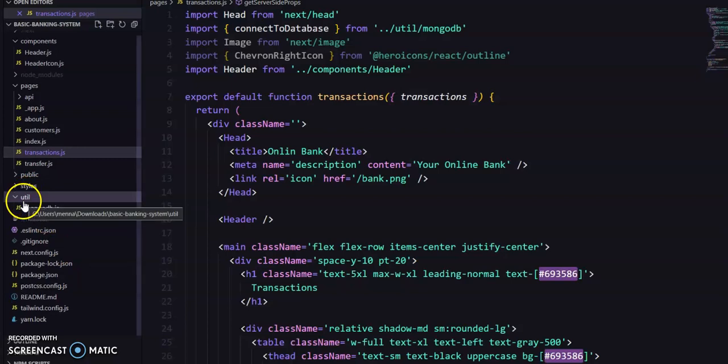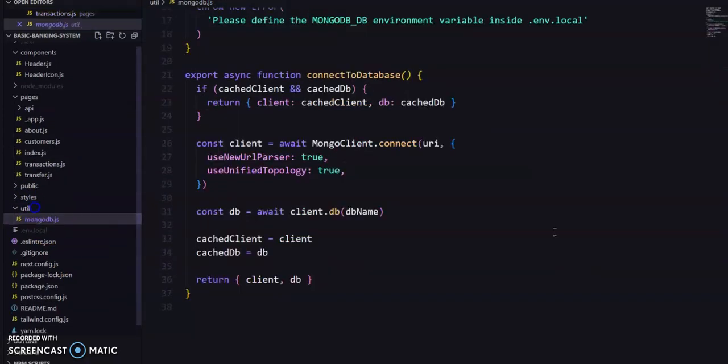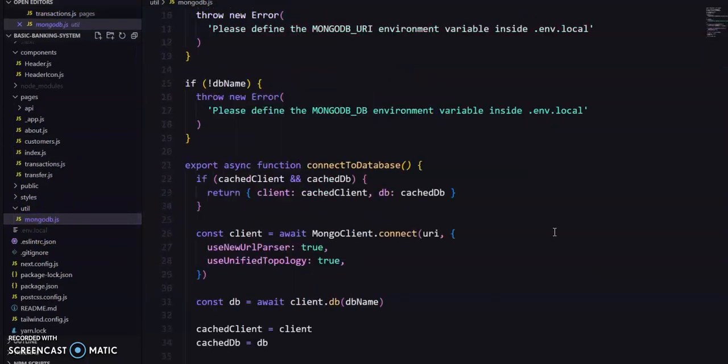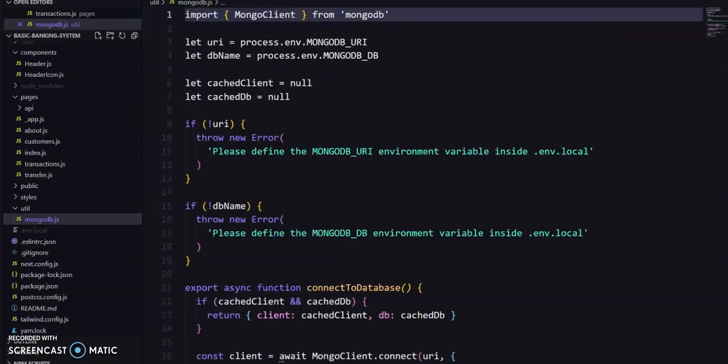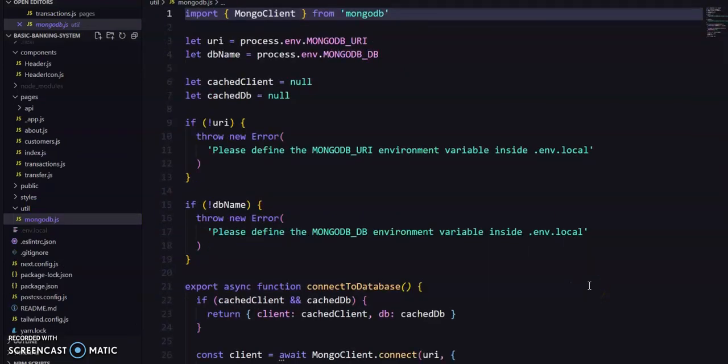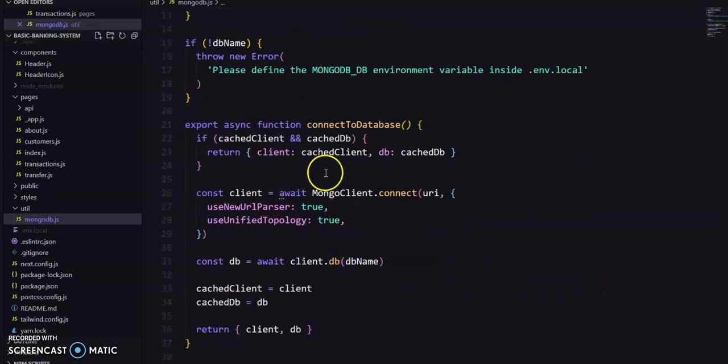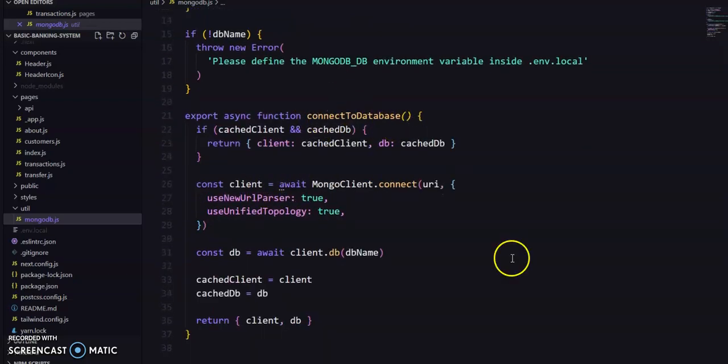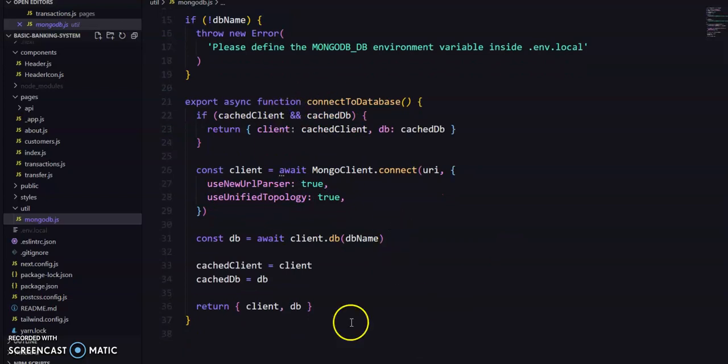In the util folder, we have a file called MongoDB. We will write this code to connect MongoDB to our app. We have a connect to database function. This function will return client and DB, so we can use them later in our app code.